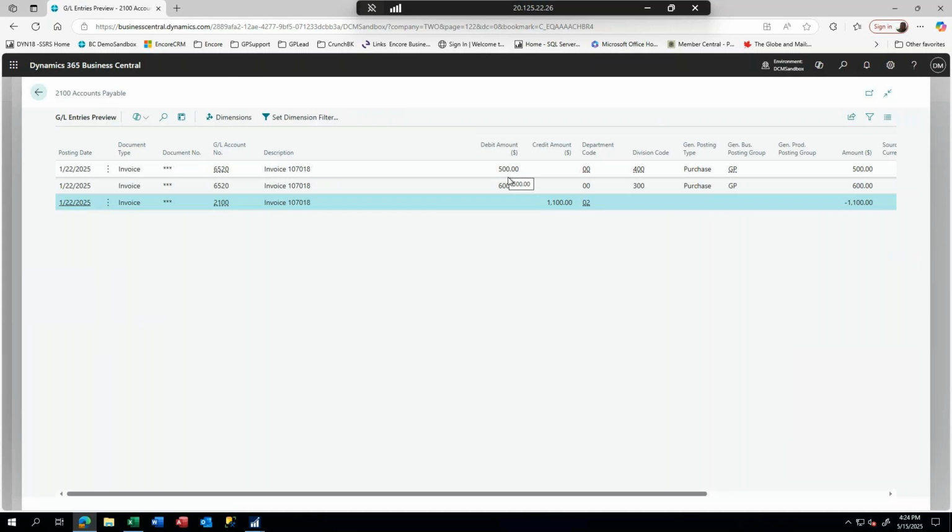There you see the 500, the 600, 00, 400, 300, and then this one here is the 2100, which is the accounts payable control. So now in accounts payable control, most people stop using dimensions against the accounts payable control because it usually is a 00. So in the future, you'll probably have blank and blank, which is fine. Unlike GP, it does not require that those be filled in unless you've made it mandatory as part of your setup.